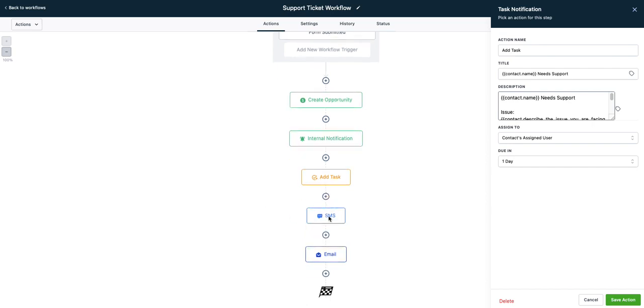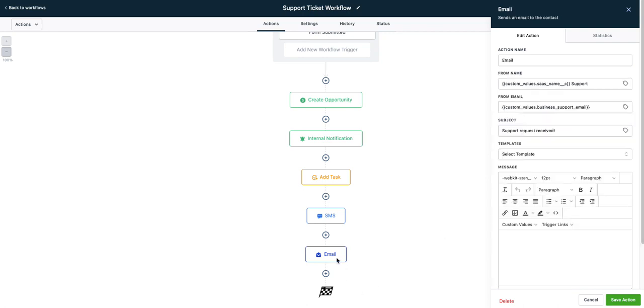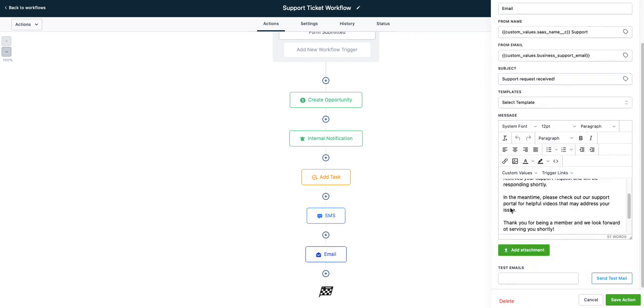Next, it's going to send a text message to the person that filled out the form. We have it sending a text message that says, this is an automated message from our team to let you know we've received your support request and we're going to respond to you shortly. And then it sends out an email at the same time. It says, hey, here's a quick message to let you know we've received your request. In the meantime, please check out our support portal for helpful videos.